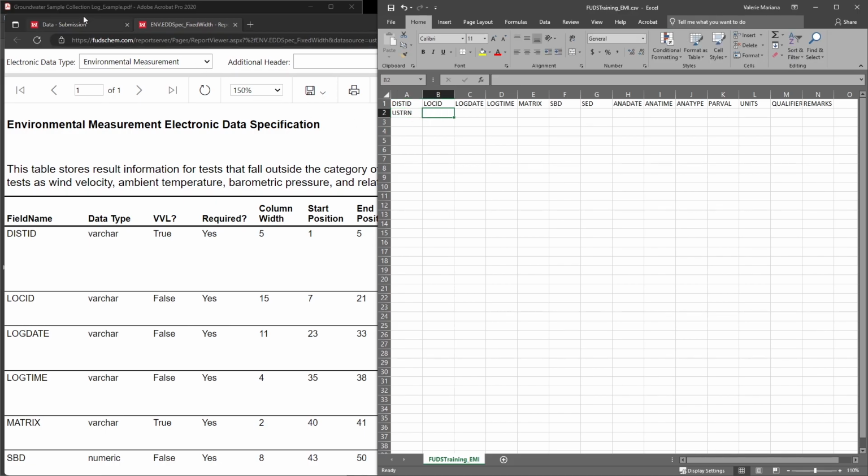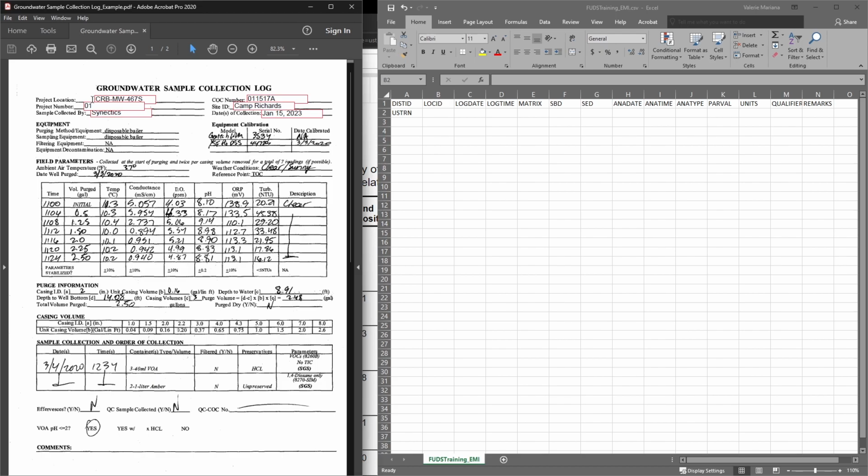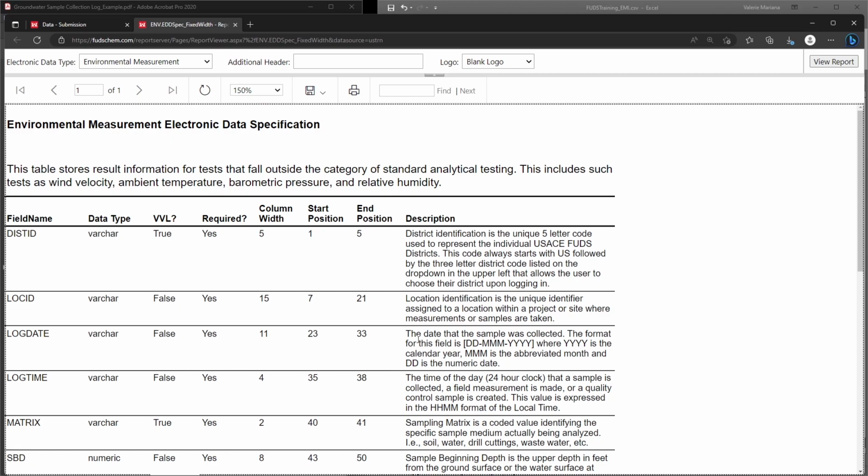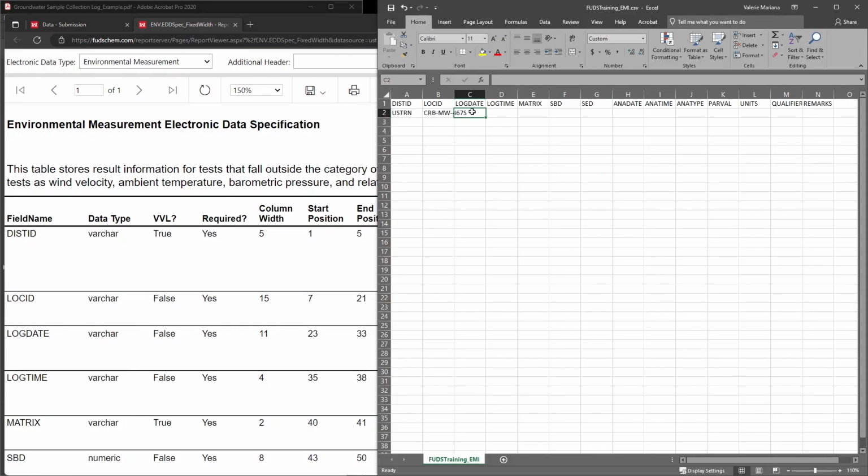We'll get started with the location listed on the first page of our log, CRB-MW-467S. The next field is the log date, which requires a special format. The data specification shows that the date format needs to be DD-MMM-YYYY. So, we will enter 15-JAN-2023.